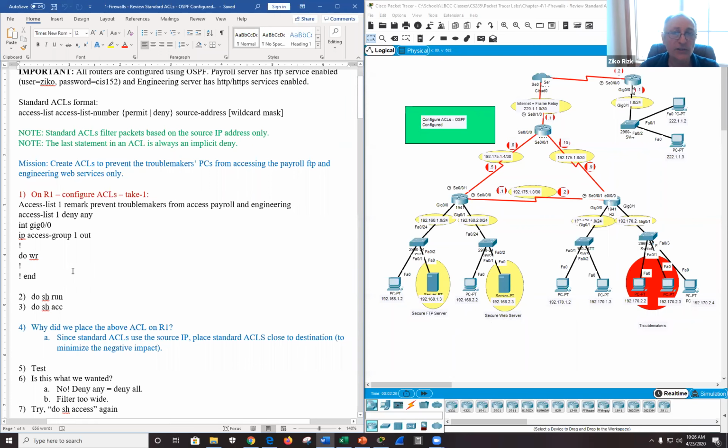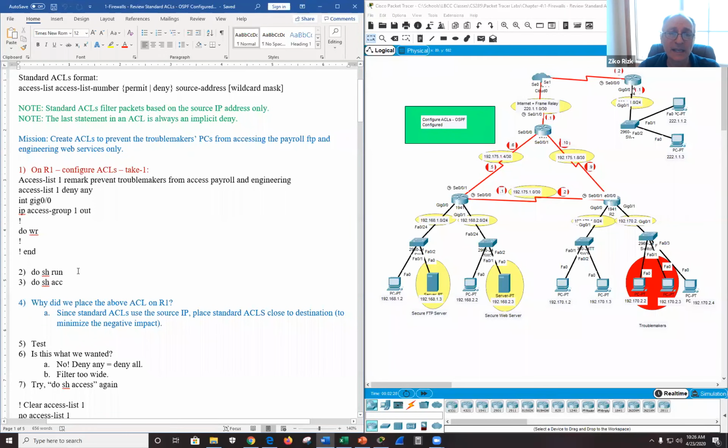Okay, very good. So you tell me what's wrong with these ACLs, and if you want, we can apply them and see. So, prevent troublemakers from accessing payroll and engineering: access-list 1, deny any. And then we apply it. This is Gig 0/0 right here, on router 1. This is router 2, router 1. So we apply it to the Gig 0/0 interface on router 1.